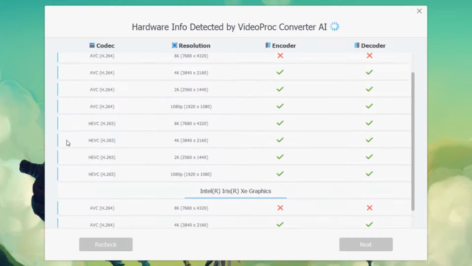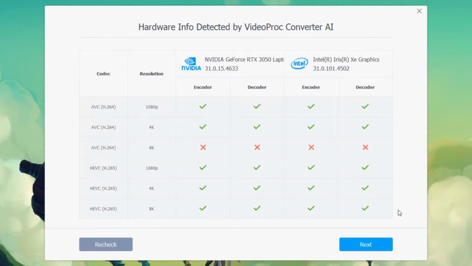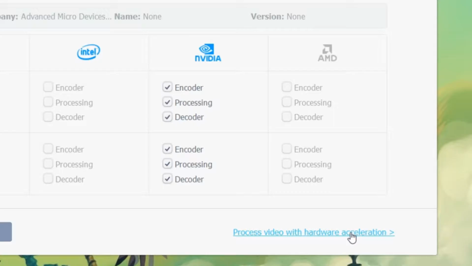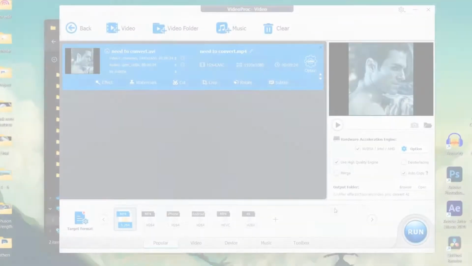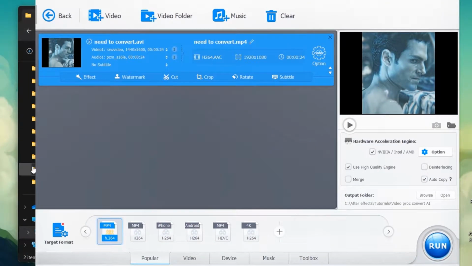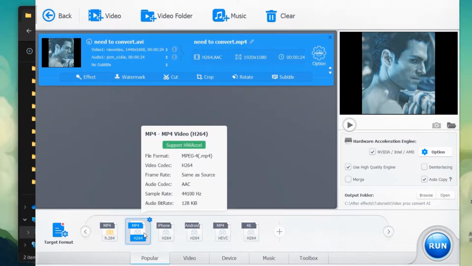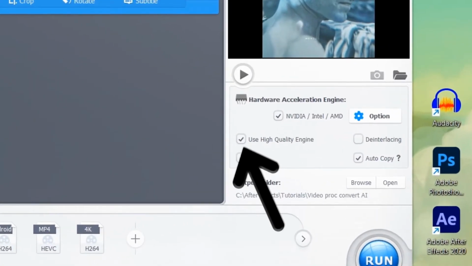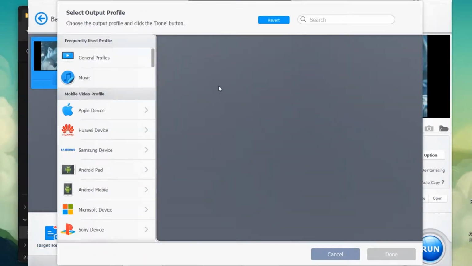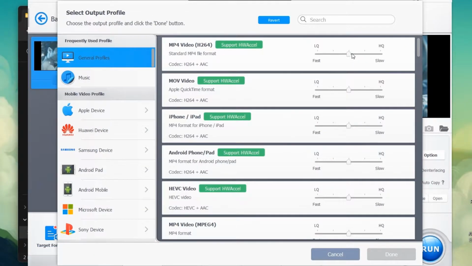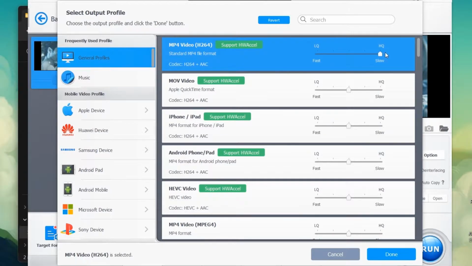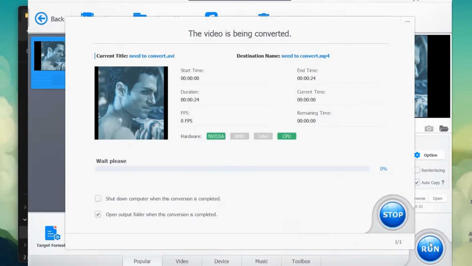After you've installed it, it will check for your system compatibility. After it's finished, select Next and then this one. Now select Video Converter, then import the file you want to convert and copy my settings. As you can see, you can convert it into basically any video format that you want. For me, I'll choose this one. And don't forget to check this button. Now go to Target Format and under General Profiles, choose this one and set it to high quality. Then select Done. And then you can click this Run button.